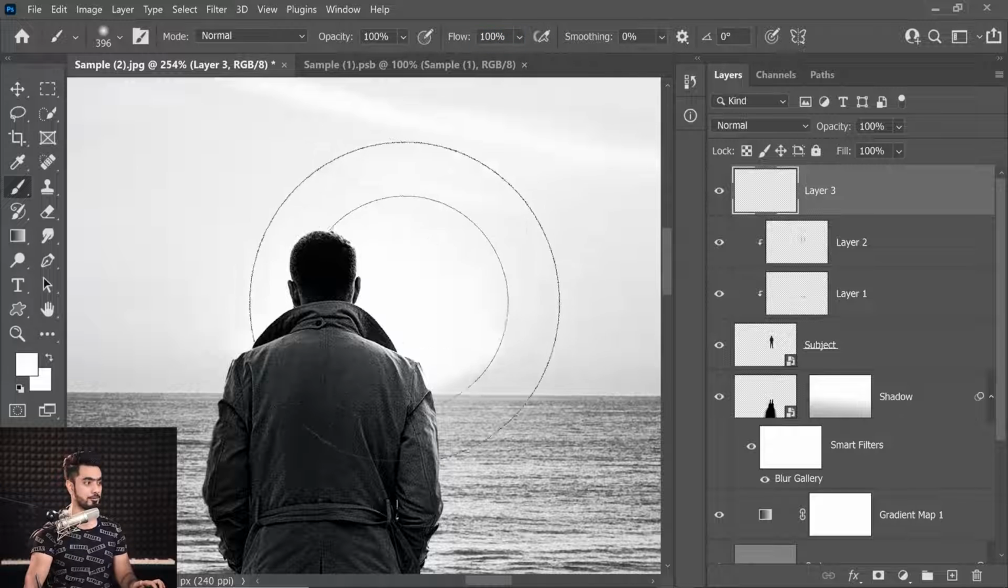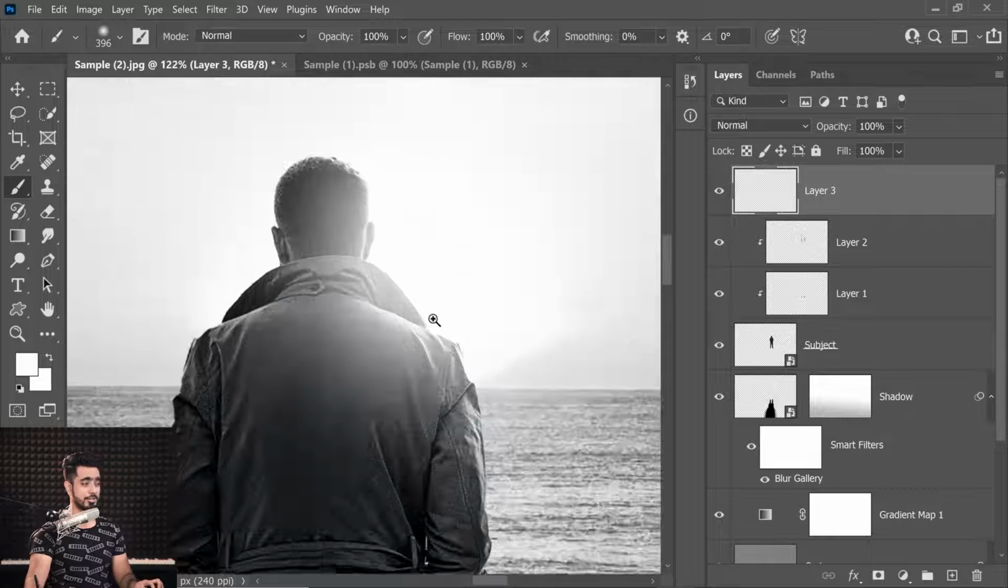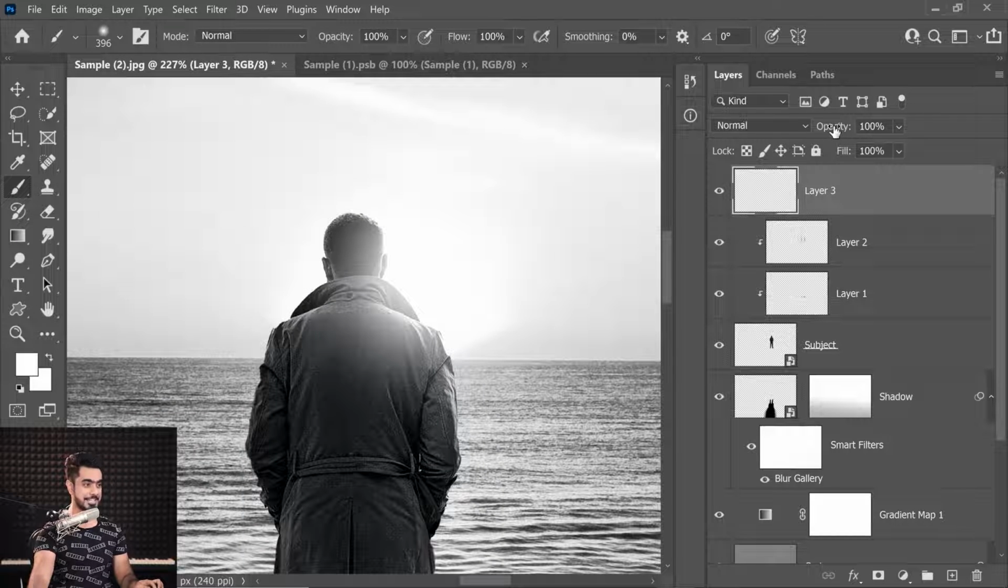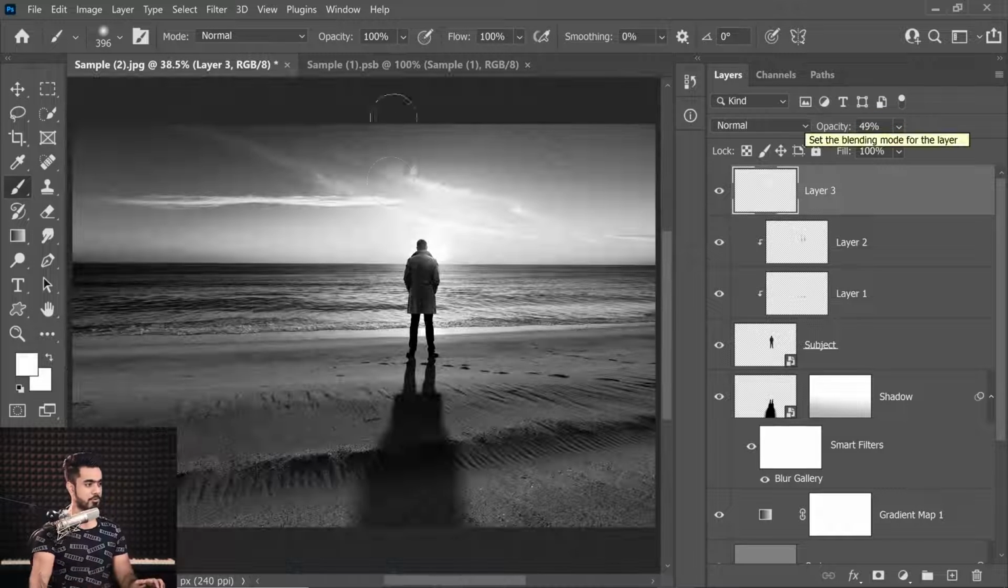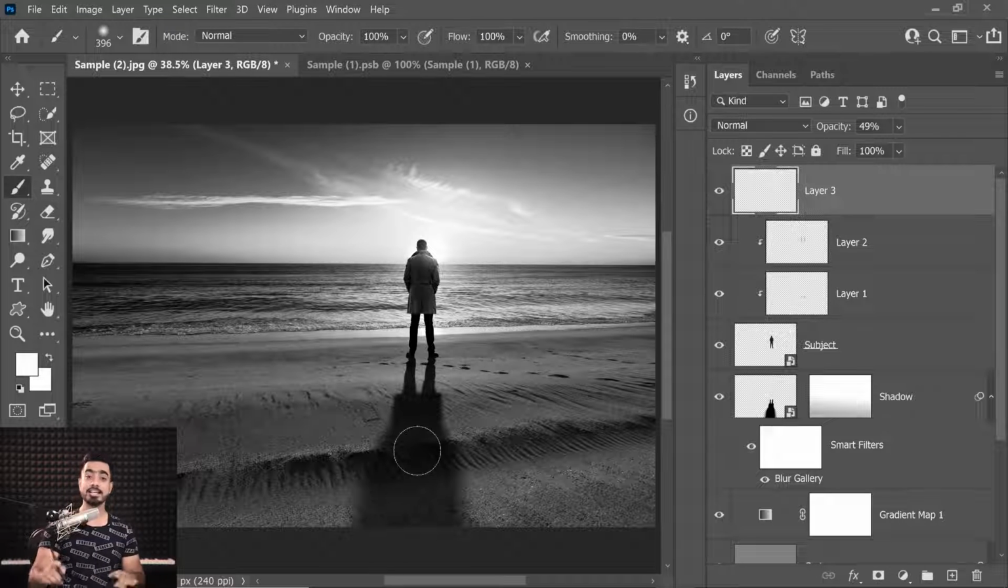Now increase the flow when you do that. Okay. And this is all right. Now the intensity here is too much. Let's decrease the opacity and set it to about 40%. And boom, with that glare, it really makes the image. Look at the shadow. It's so magnificent. So that's how you separate the drop shadow and shape it in any way you want.